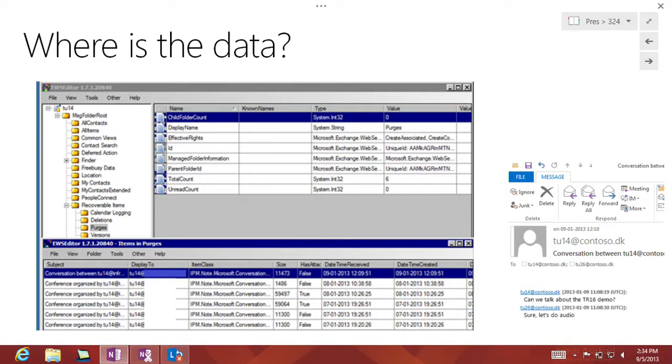So where is that data? If you open up, this is EWS Editor. Has anyone used EWS Editor? It's a way of kind of getting a geeky view into the mailbox. You can see here, if I look at my Purges folder, I can see all of these IPM notes that have information from IMs right here. And one of them is, can we talk about the TR16 demo? And sure enough, it'll show up in there as well. So you can guarantee that that is visible from the server side as well.